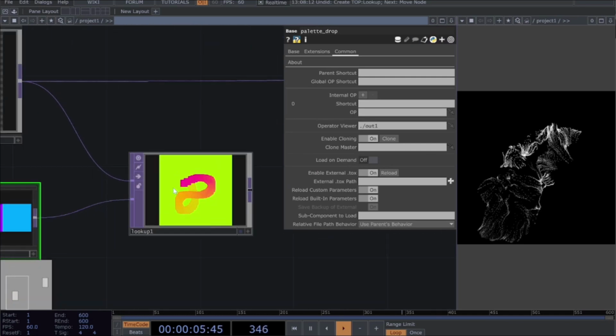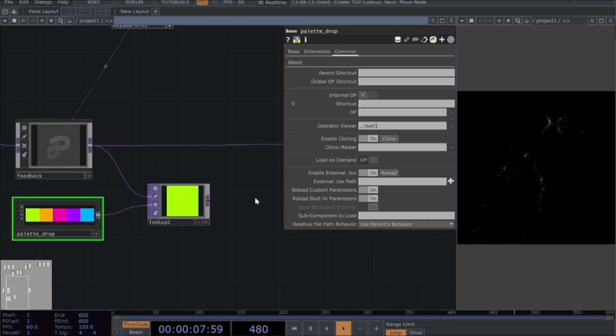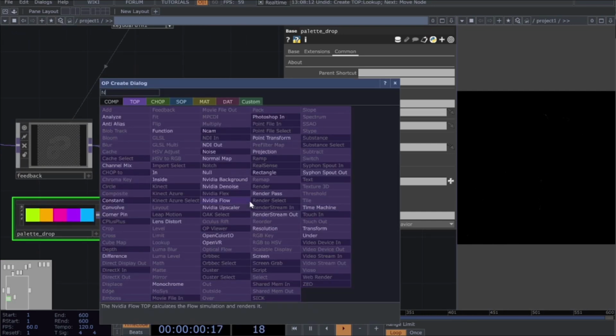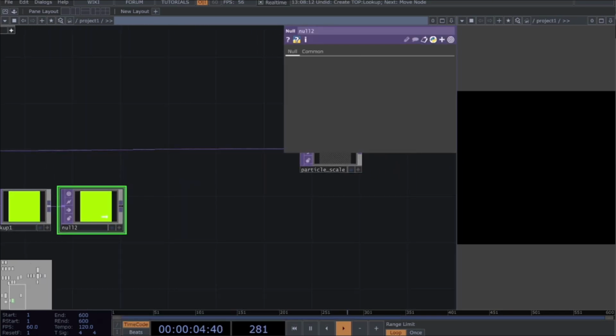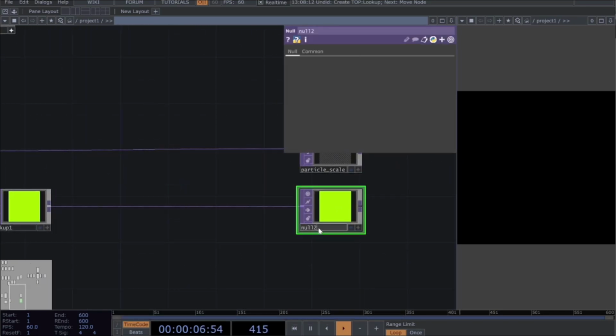And now we can use this, by chaining a null, to be our particle color.